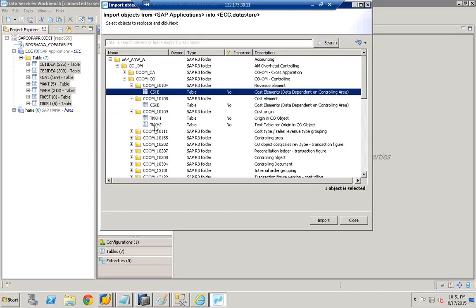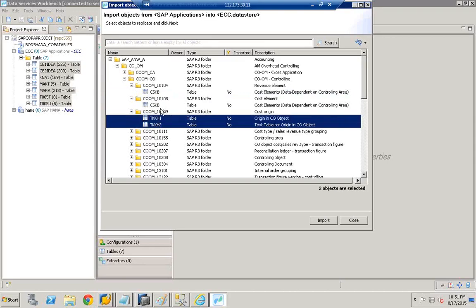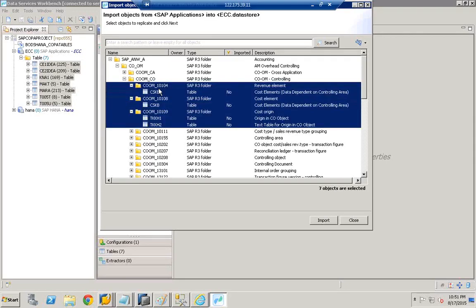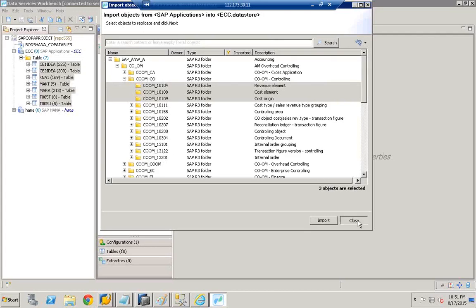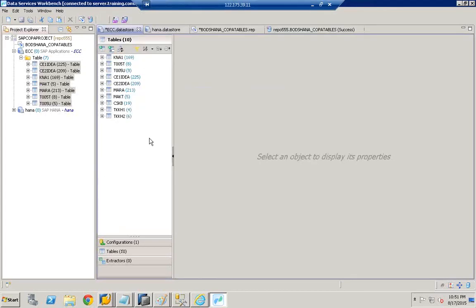You see there are 7 objects that I selected. Click import. Once you click import, all the tables will be imported to the repository. In this way you can import multiple tables to BODS.